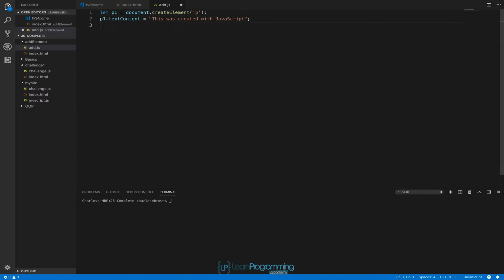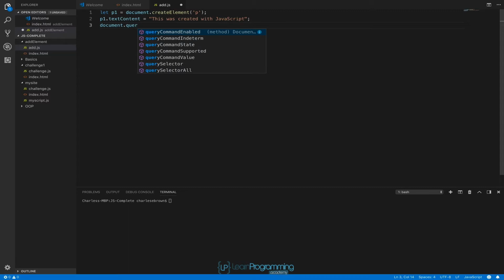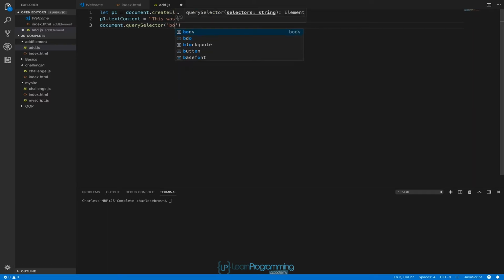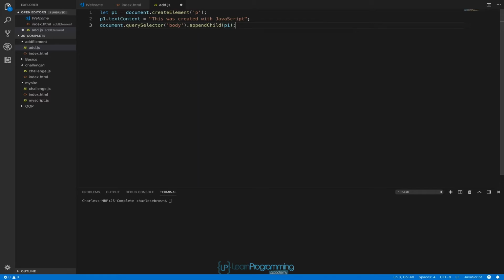Okay, and the final step is we have to place it, and we're going to call up an old friend right here, and that's going to be the querySelector. Now what we're doing is we're telling the querySelector at this point to find the body tag. And then I'm going to say dot appendChild. So we're saying make it a child of the body tag, and we're going to append P1 into it.